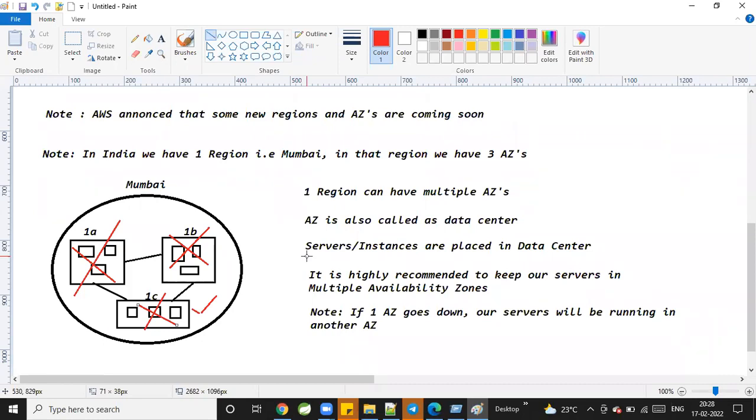If all the availability zones in the region go down, then that is the failure case. But it is a very rare case.